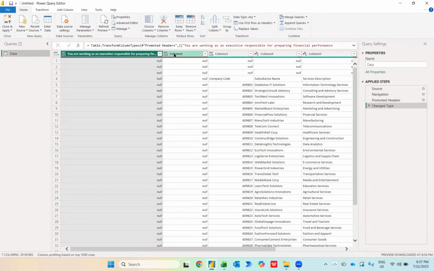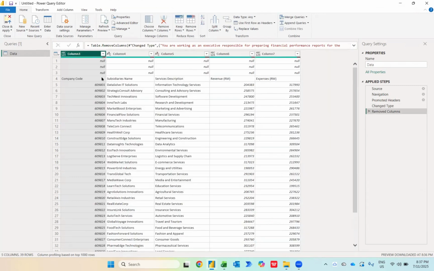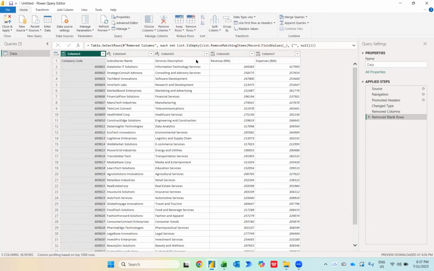I don't want these first two columns, so I can just select these two and remove. And if I don't want the first row to the third row, I can go to remove rows. You can also remove top rows, or you can remove blank rows because all the rows are actually null, which is blank. So remove blank rows. And then you can use first row as header.